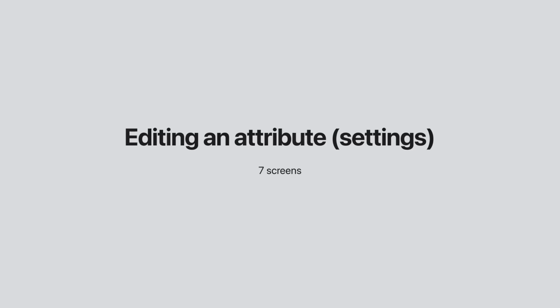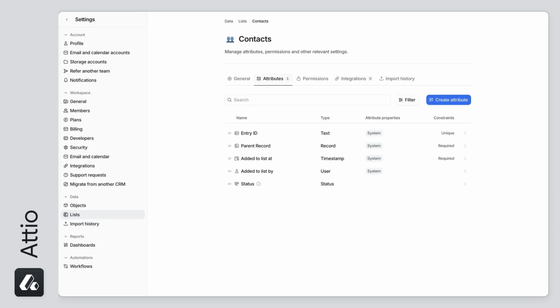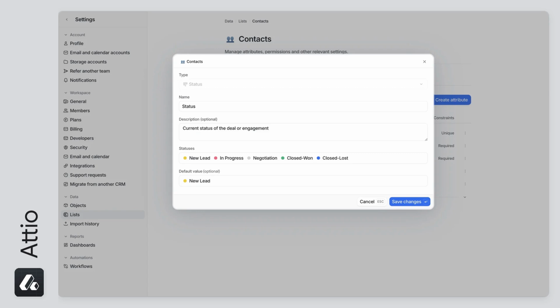In the next section, we'll explore how editing an attribute settings works. We're on the Contacts Settings page. Click to edit the status attribute. Now, you see the Edit Attribute modal. Click to edit the In Progress status.